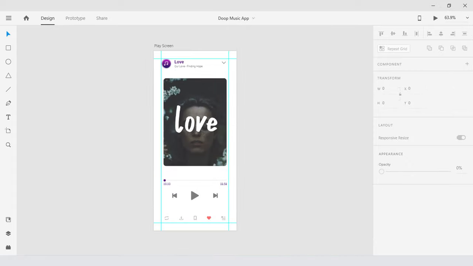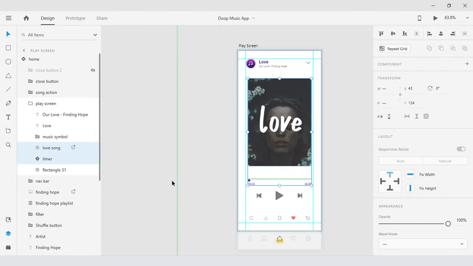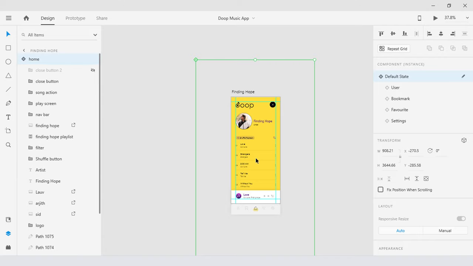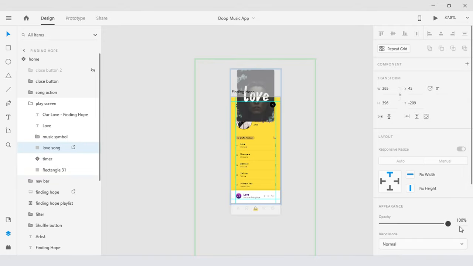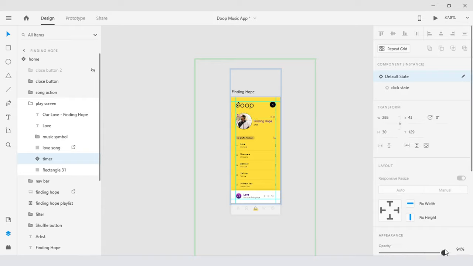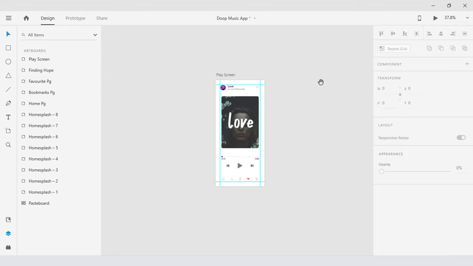And done. Before we move on any further, I'll make some pre-transition changes, and be right back. So basically, what I did was copy these newly created layers into the previous artboard. As you guys can see, I have moved this up a little, and also reduced opacity, so when the transition happens, it will give us a cool drop effect. The play screen design is now complete.